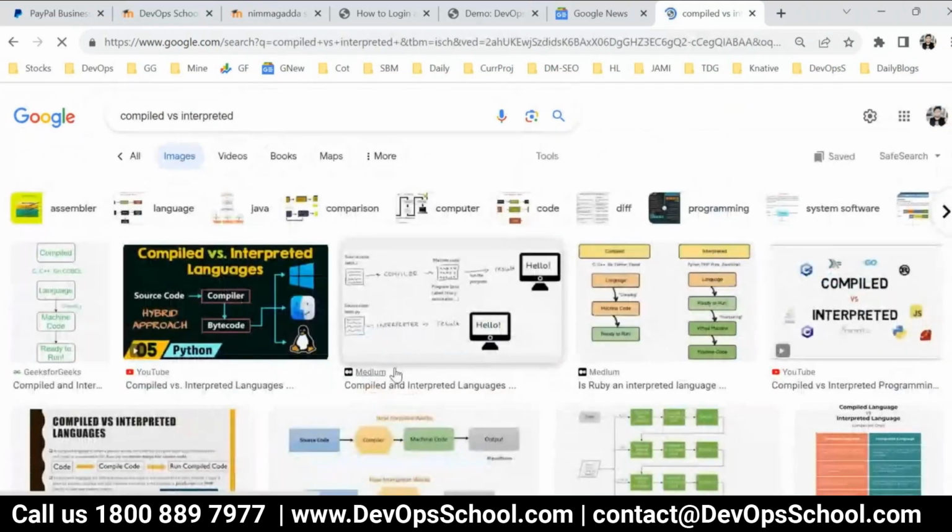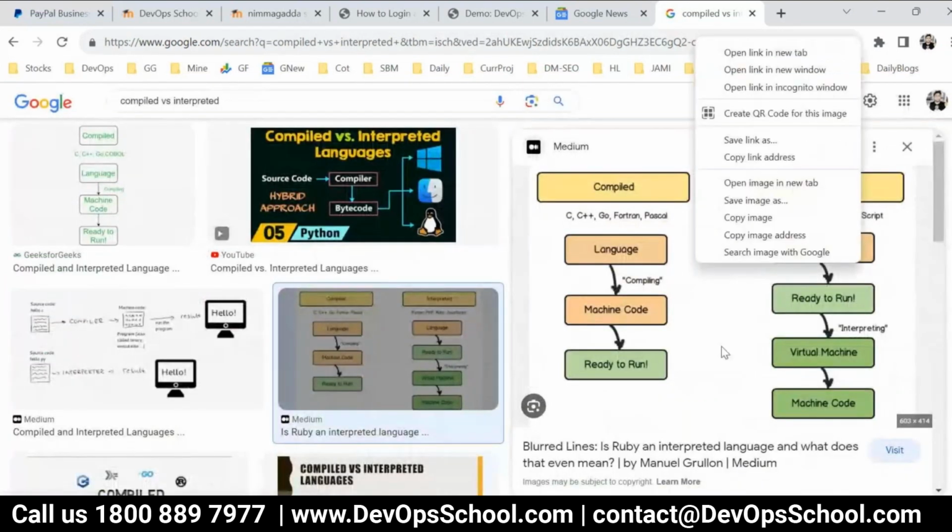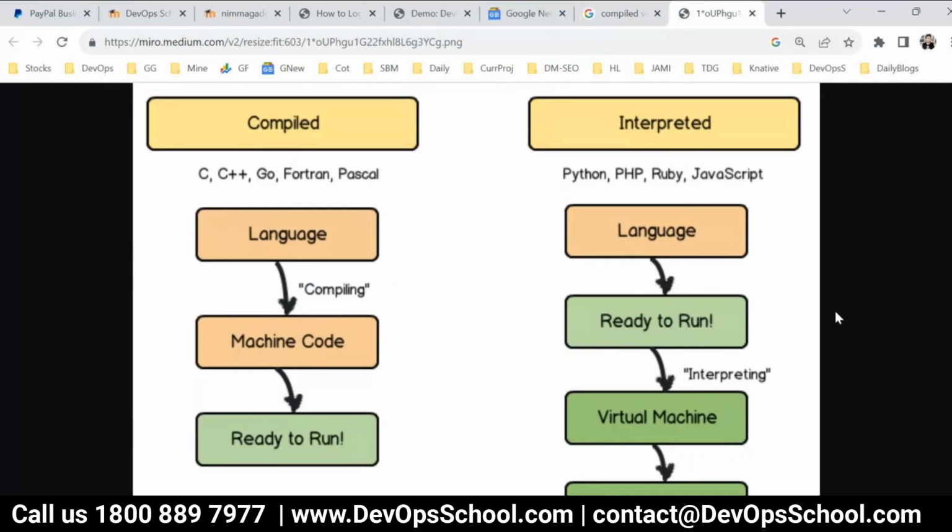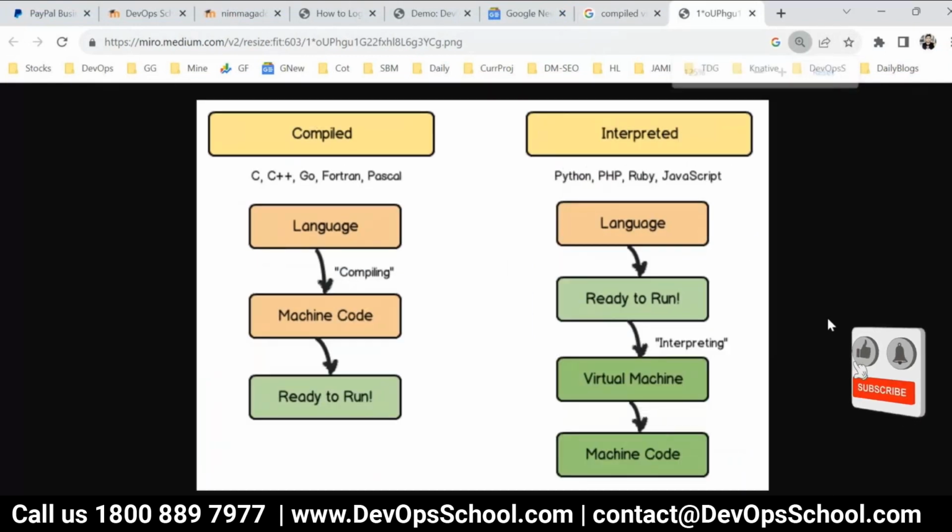All of you? Compiled is C, right? C, C++, .NET or whatever, right? Yeah. See, this is a good image I think I found. So here you see C, C++, Java. In fact, Java is a compiled language. Not sure why it's not written. Go, Fortran, all these are compiled languages.